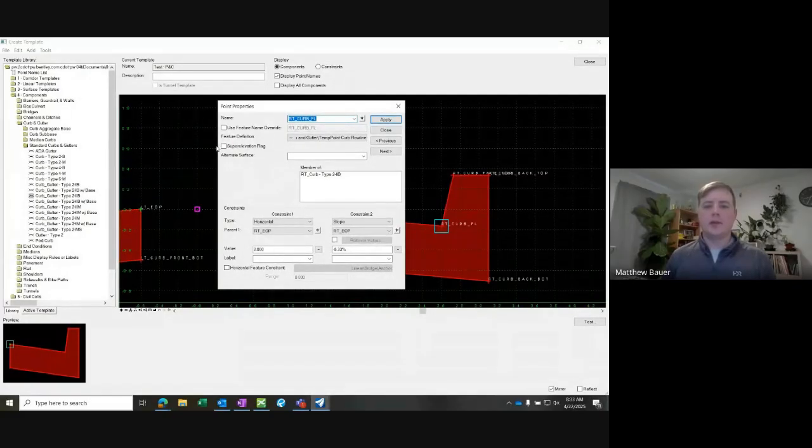There's a point checkbox here for the super elevation flag. This relates back to a previous training that Jordan did on super elevation. So checking this lets the point know that it can be edited by the super elevation. The alternate surface, I won't get into too much.